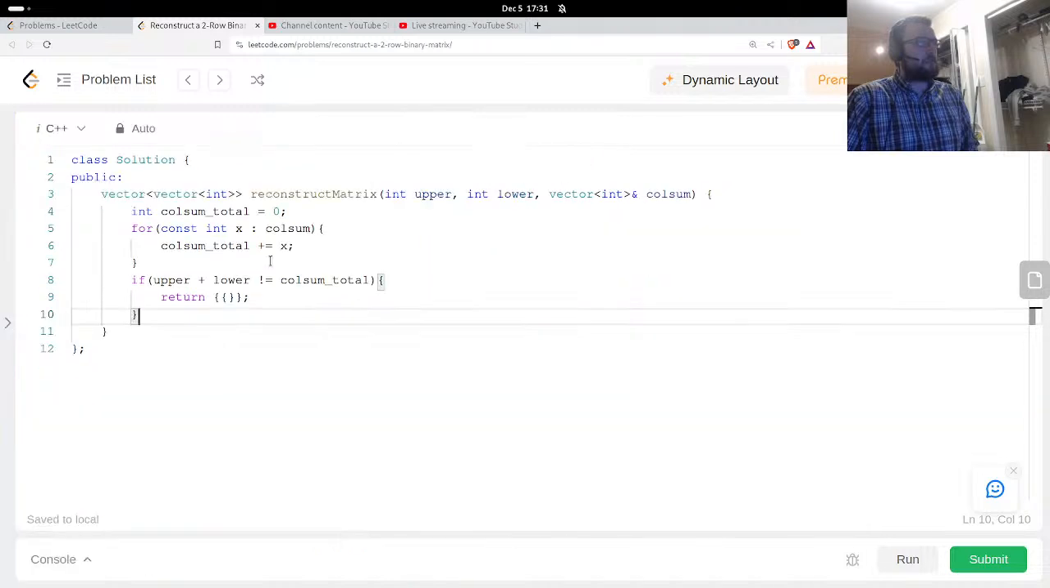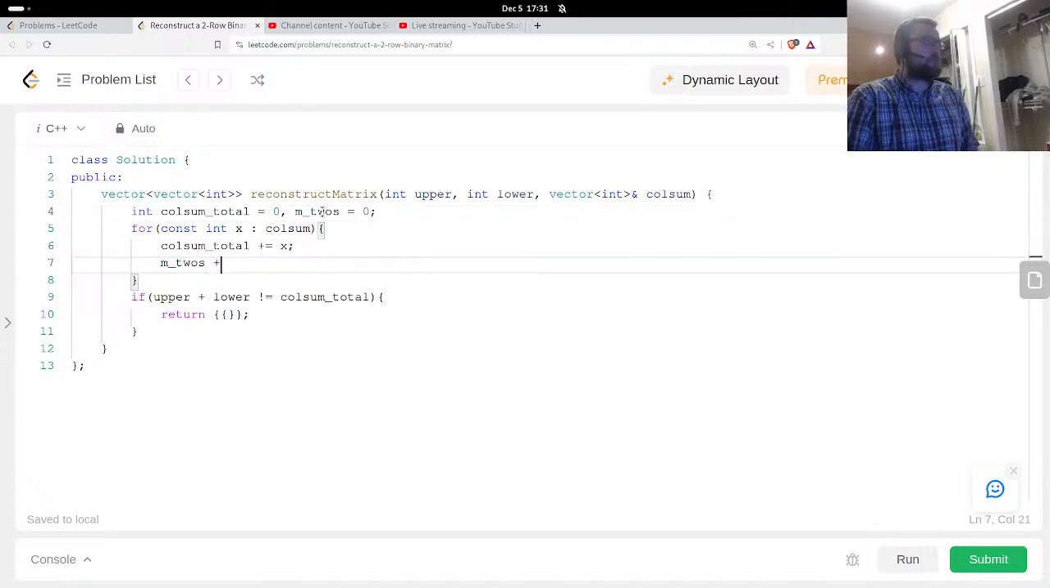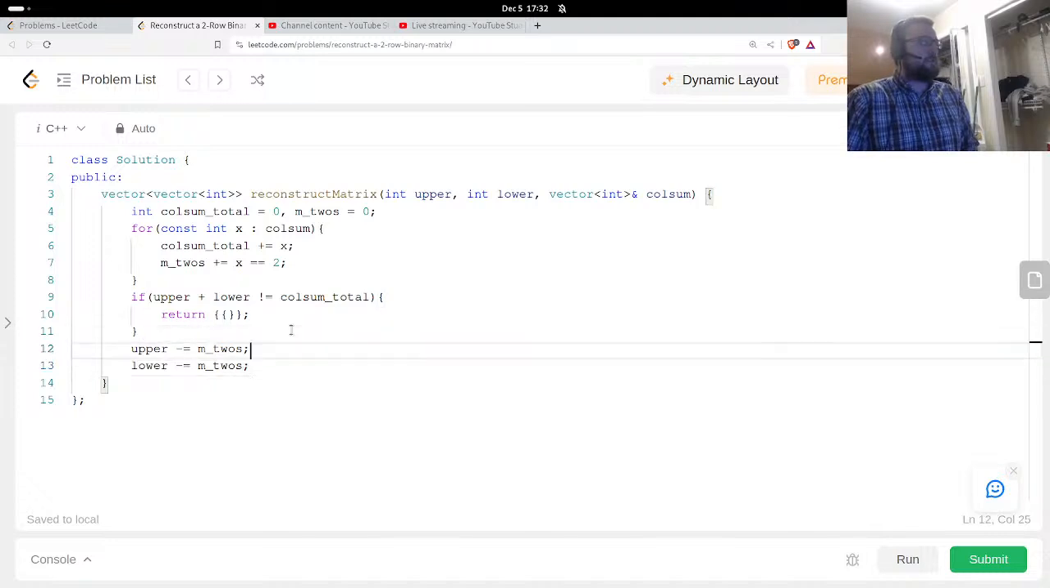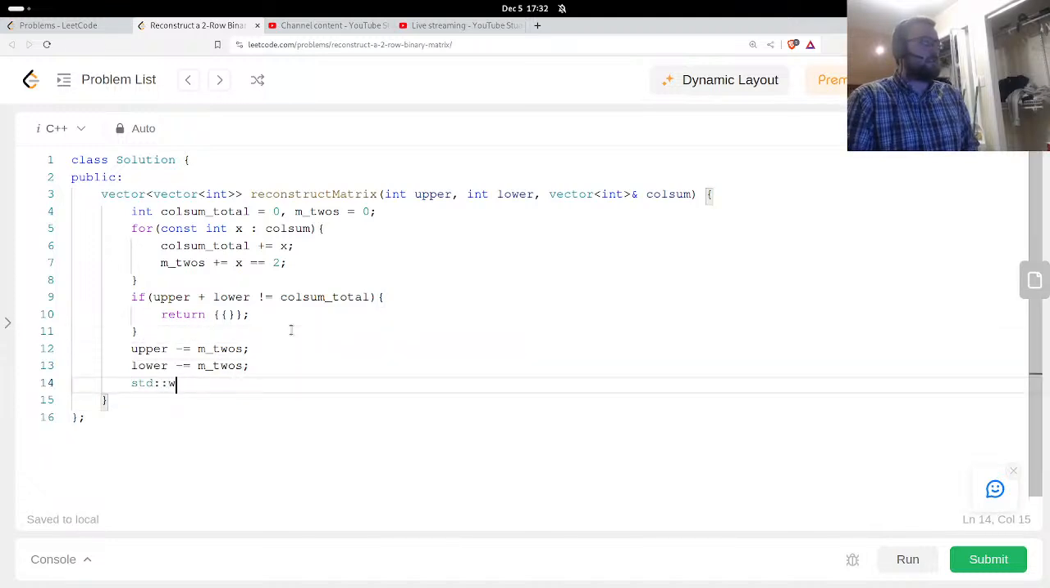The next issue is, let's do m2s. So m2s plus equals x equals 2. And we're going to say upper minus equals m2s, lower minus equals m2s. And we're going to construct the array here. Actually, could do it more easily than that.